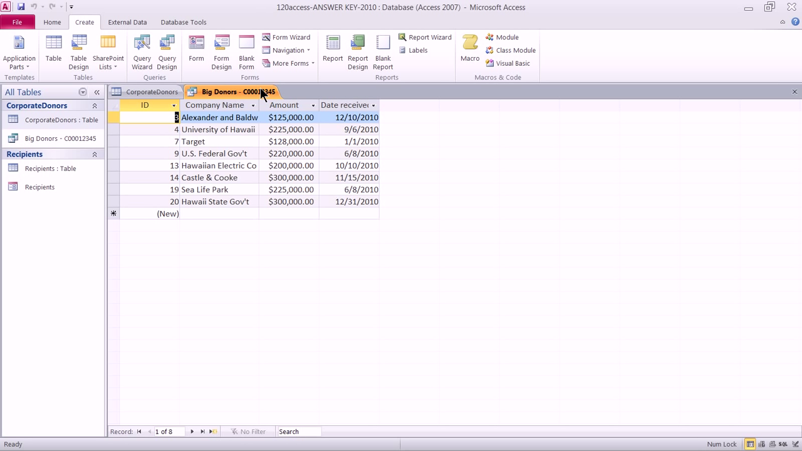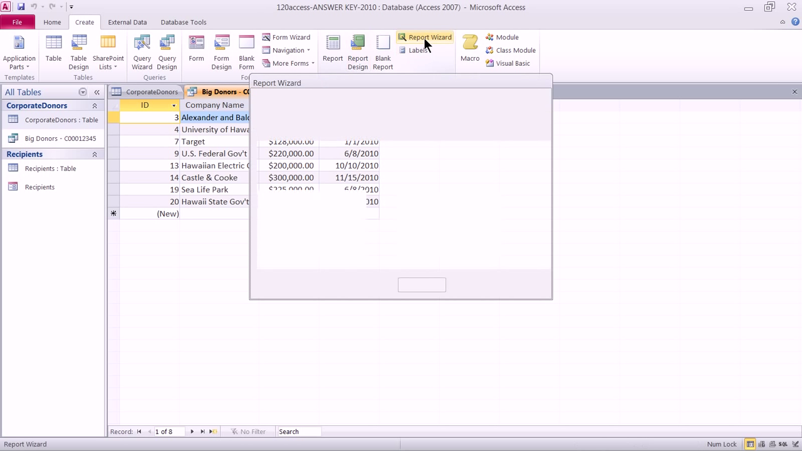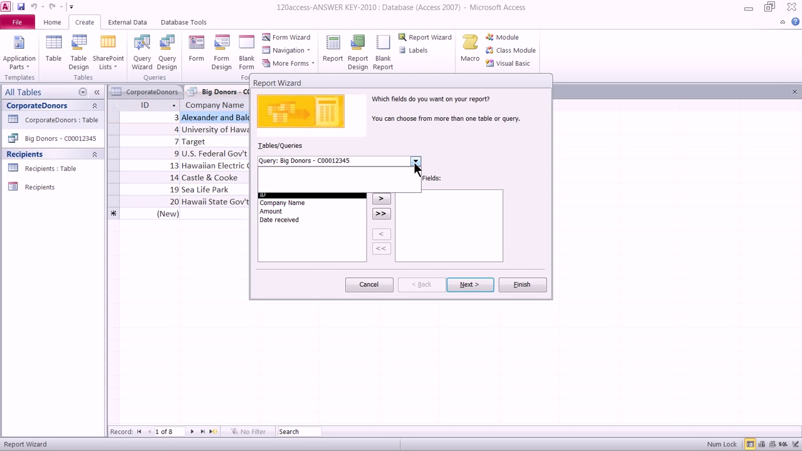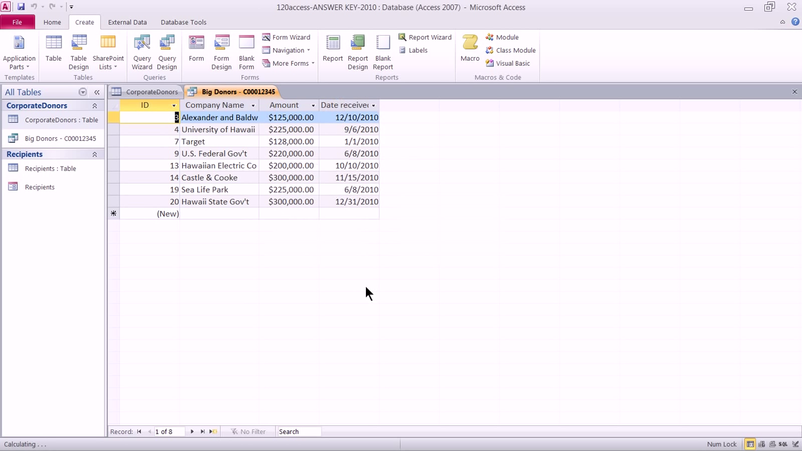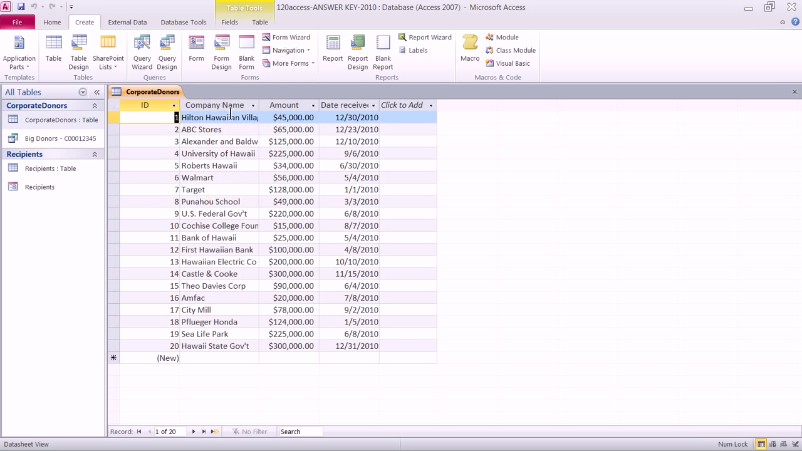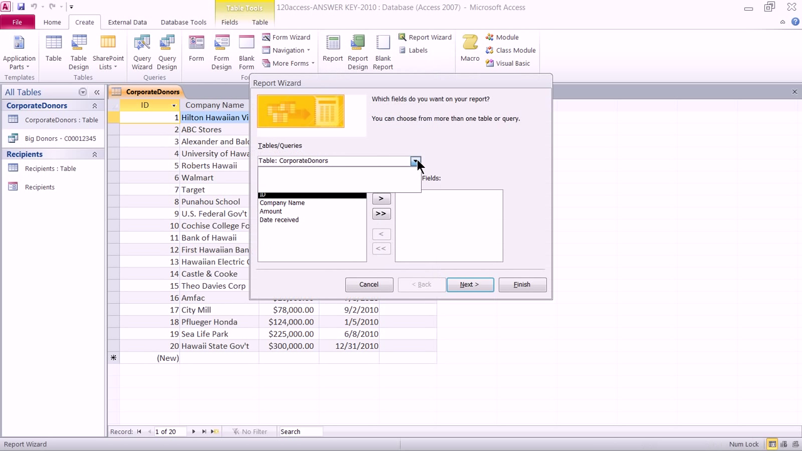Now we're going to create a report based on the corporate donors table, and this is going to be very similar. We're on the Create tab again, in the Forms, Reports area. Let's click on Report Wizard. Same sort of concept. Hold on one second here. Let me cancel out of this and close down the Big Donors query. Now I'll hit Report Wizard again. Sorry about that. Now it's using the corporate donors table, which is what I wanted.